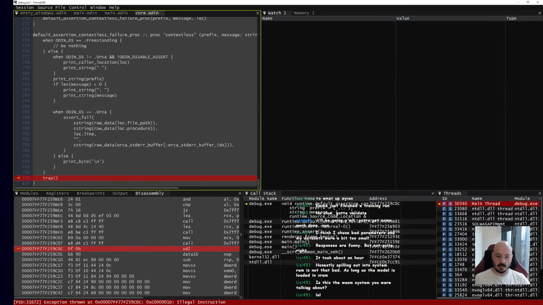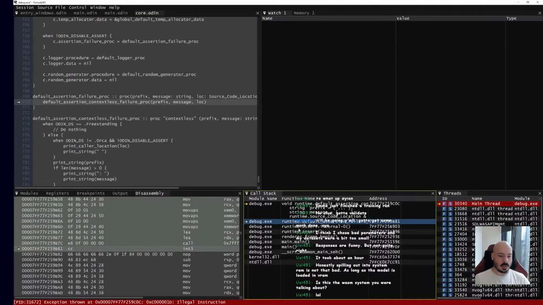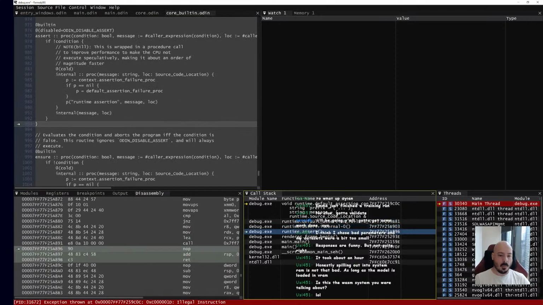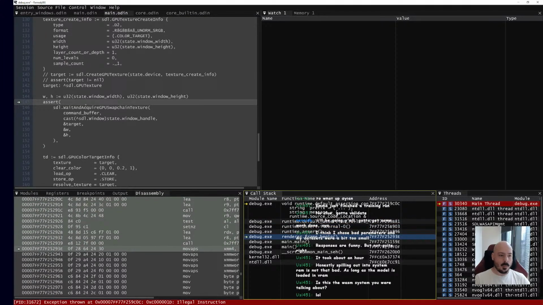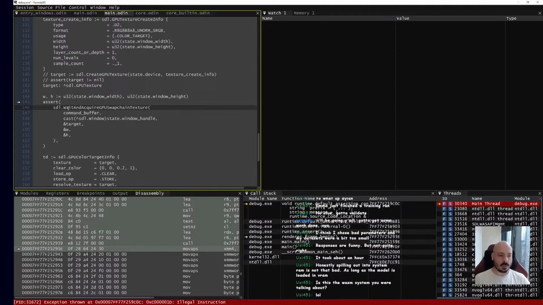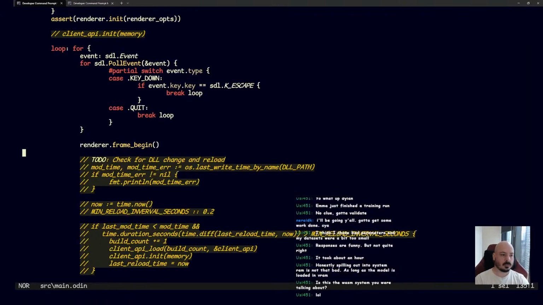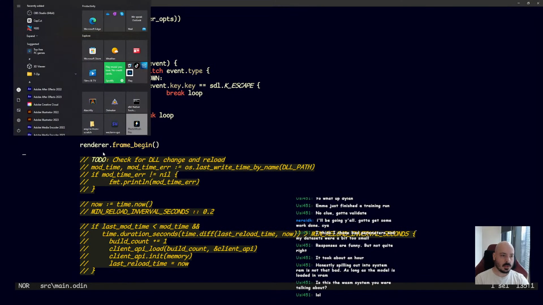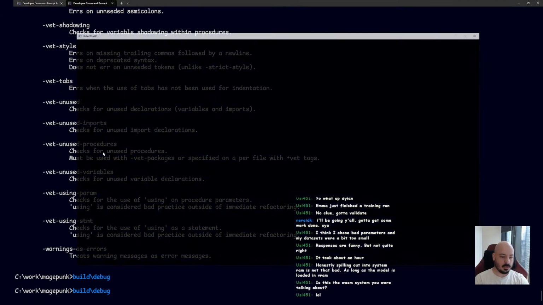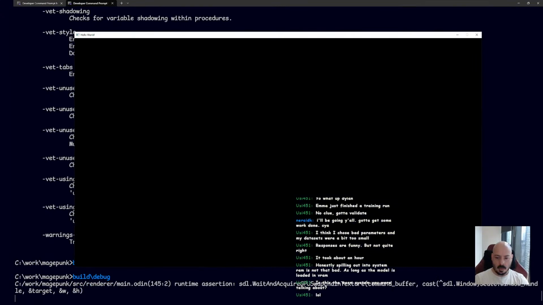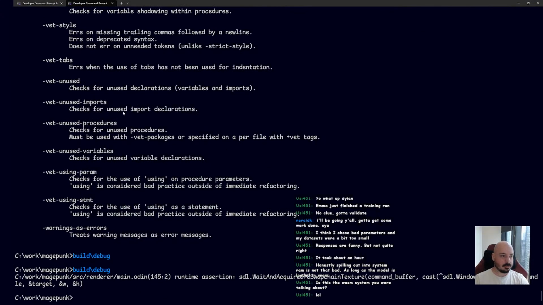Okay, good. We got an error. That gives us something to go off. Okay. Wait and acquire GPU swap chain texture returned false. What does that mean? I should probably also run it here and see if we get any messages. Just an assertion message. Okay.